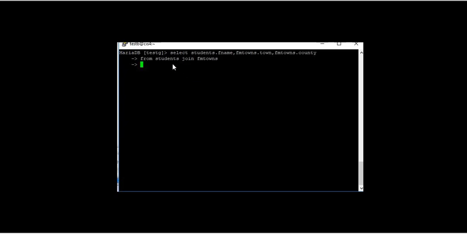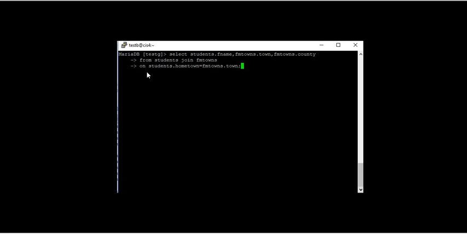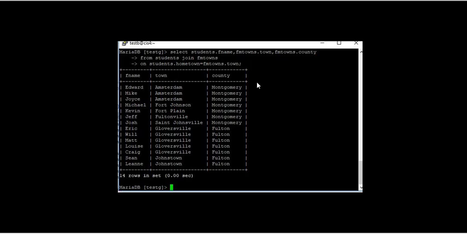From students, join FM towns. So we're going to join these two. And there it is. On students.hometown equals fmtowns.town. So by doing that, wherever there's a match, wherever they're equal, it's going to show up. So there are people from other counties, from other towns, that don't show up. These are the people who have a matching town. Edward is from Amsterdam. Amsterdam is from Montgomery County. Eric is from Gloversville. Gloversville is from Fulton County.